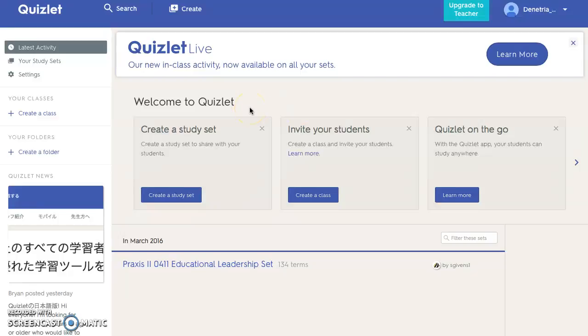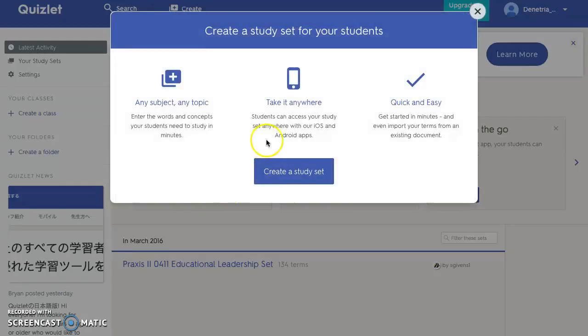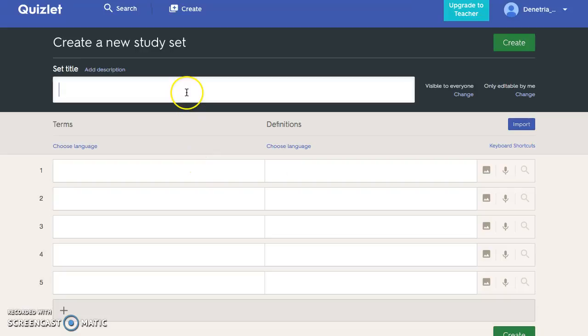Again, it's completely free. First thing I'm going to do is create a study set. So I'll click this right here. There's different options. You could take it with you anywhere. Create a study set. And right here you can set the title. Right now in physical education we're on a fitness unit, so I'm going to title it fitness test. And right under here is question 1. It says terms. I'm just going to do 2 examples just for this tutorial's sake.